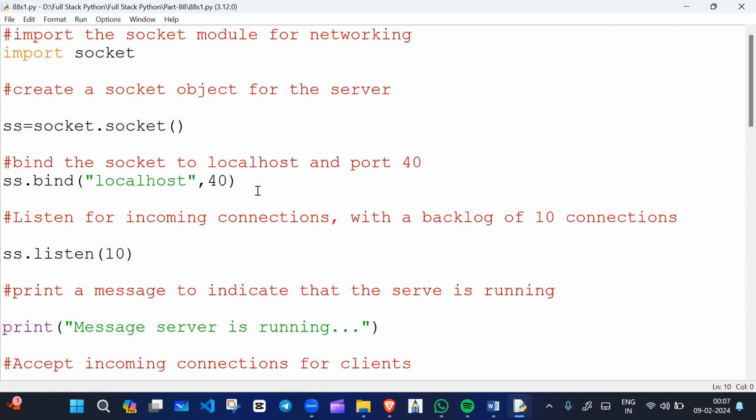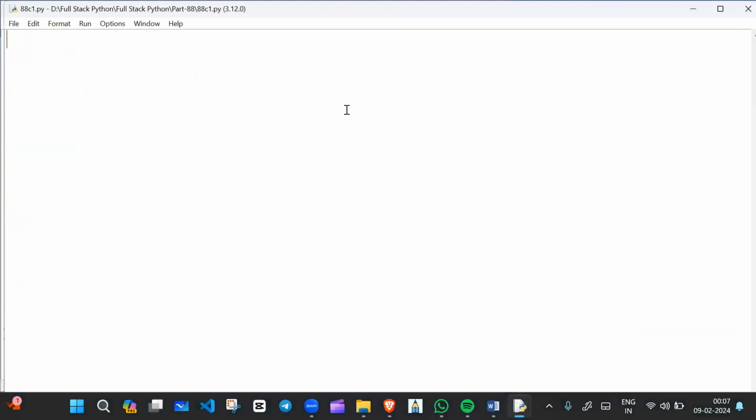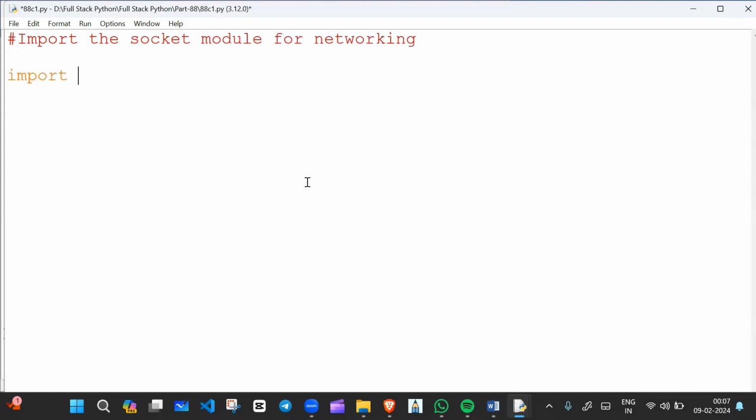Now what will we write? We will write the client program. We completed the server, we created our server, and now we will create our client. I will write the comment first so that you can easily understand the meaning of each line. Import the socket module for networking. How can we import the module? Import socket. That's all.